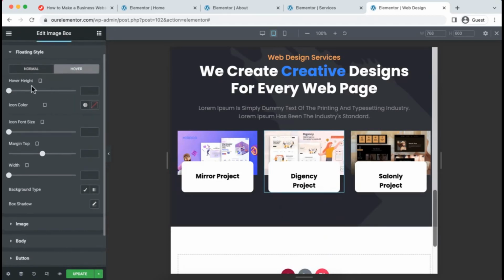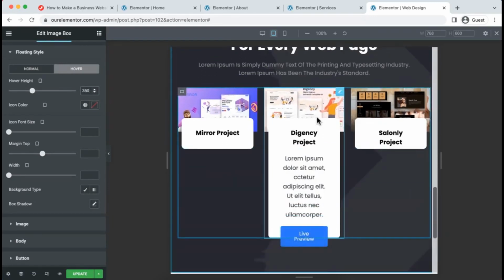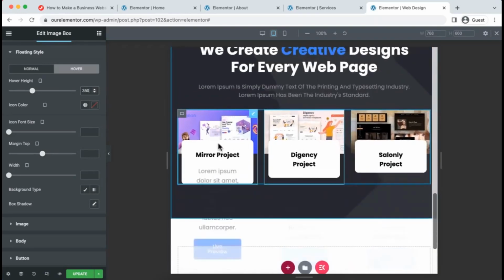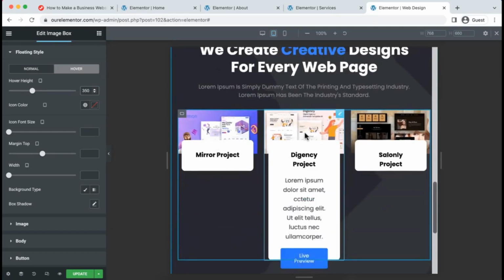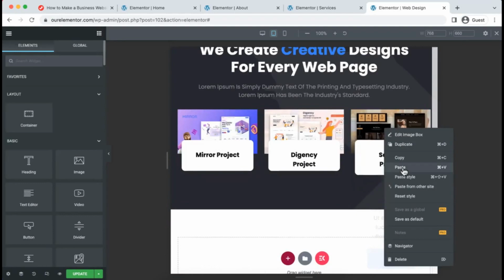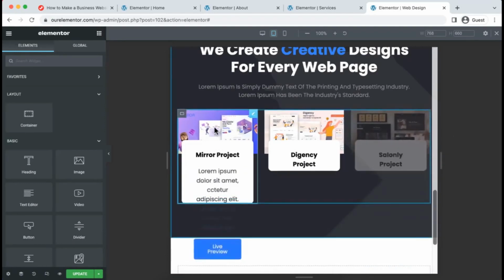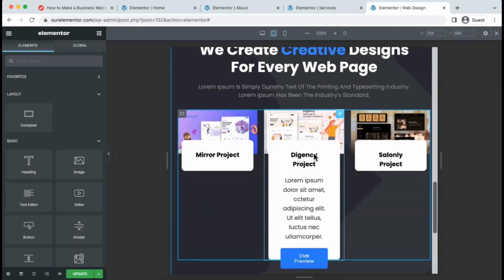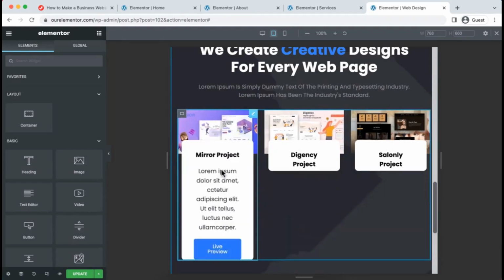Here we need to increase its height. So for example, if I set it to 350 on hover, let's now have a look. If I hover here, yep, it looks great. Now we can just copy and paste the style to the right and left image box. So from here, just copy it, then right click here, and I'm now clicking on paste style. Also with this one, right click here and click on paste style. So here on the tablet device, everything is looking great as well.